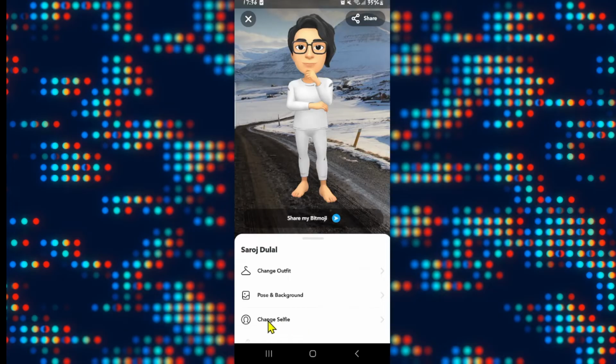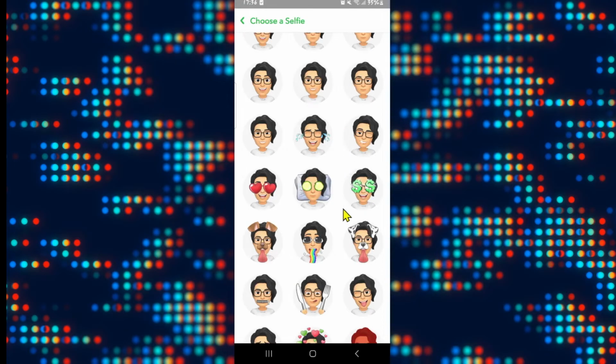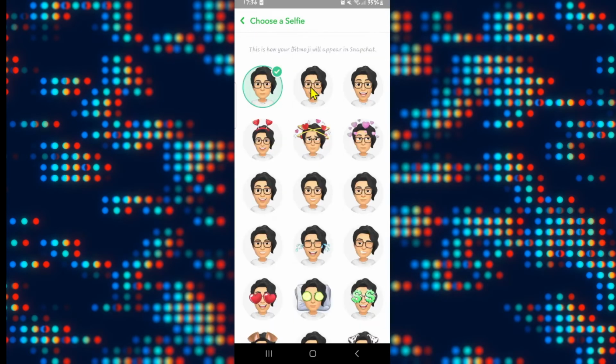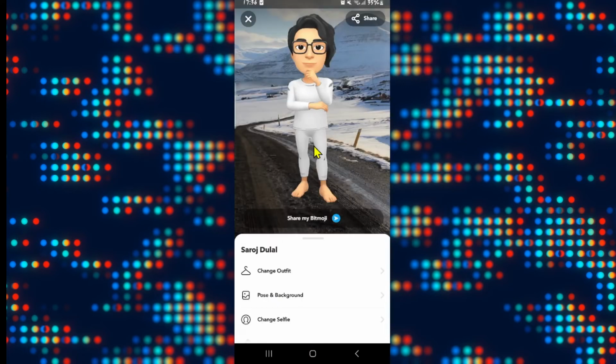In order to change your selfie, you can tap on the change selfie option and you can change the style of facial expression and various other features within your selfie for your avatar. After choosing your preferred selfie, tap on the done button and this will immediately be applied.